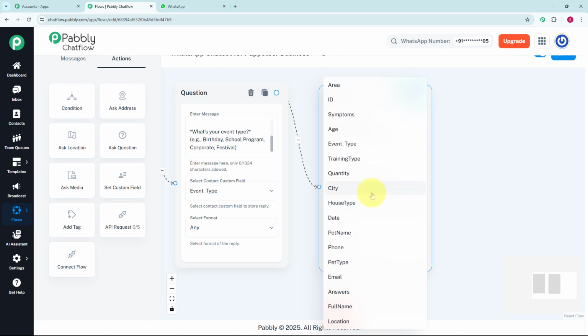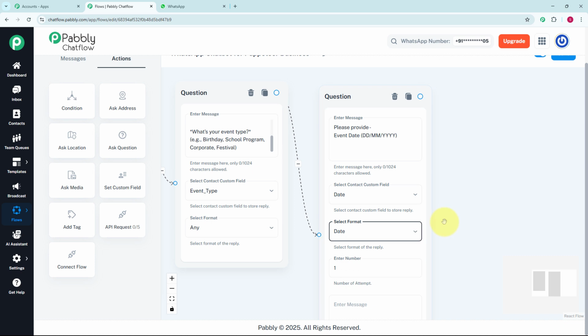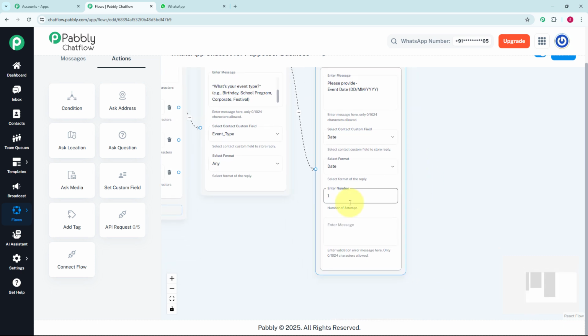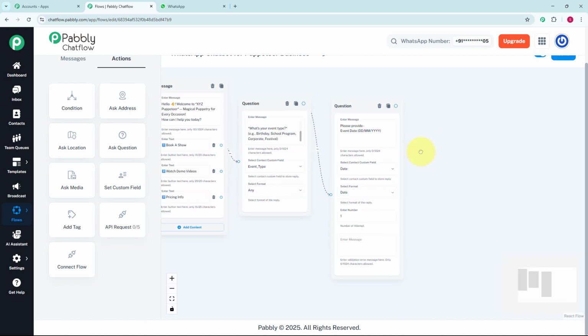Now I am going to select contact custom field as date here, and the format I am going to select is date. Once you select the format as date, here it will ask you to enter the number. This is the number of attempts you want to provide to your customer. Now if the user answers about the event date, I want to ask them another question. So just click here and create another question.